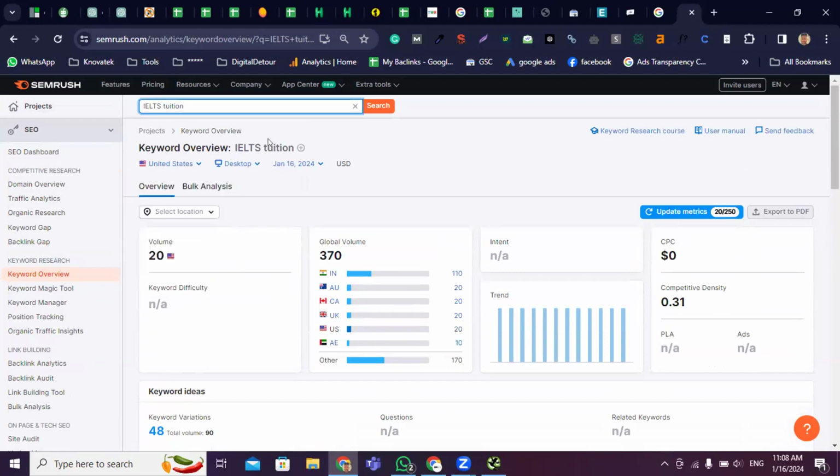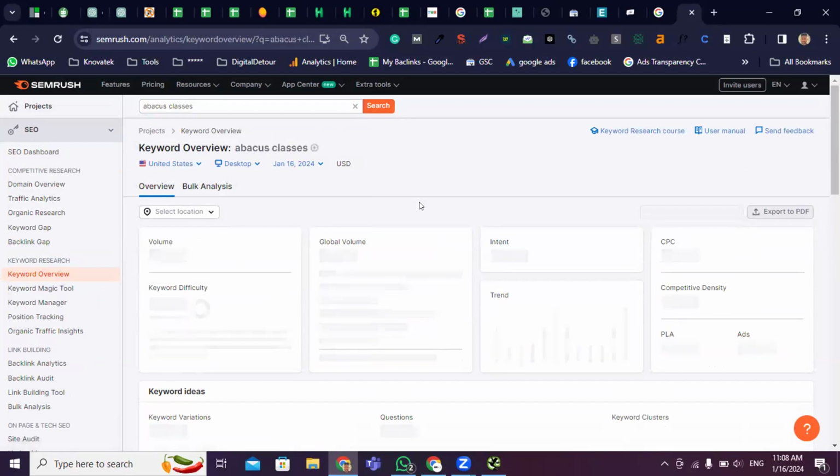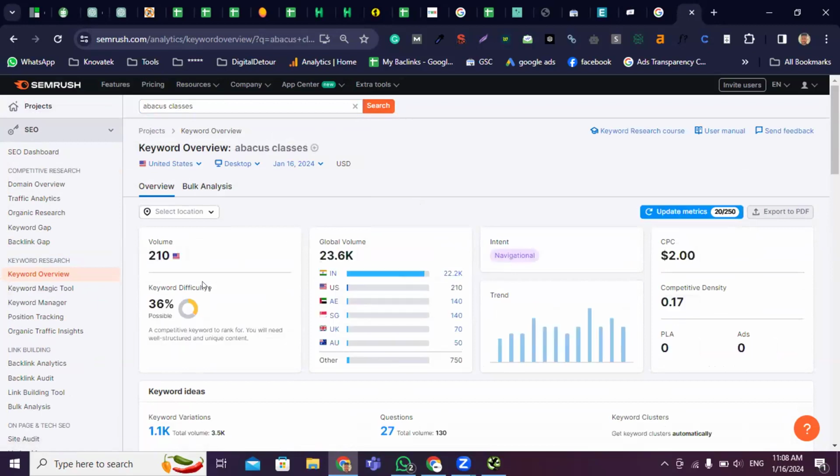Abacus. No, just give Abacus, remove everything. Abacus class, yeah. Okay, so over here in the United States, you can see it is a competitive keyword to rank for. You will need well-structured and unique content. Even though keyword difficulty is in the possible category, 36%, the volume is 210 searches per month.